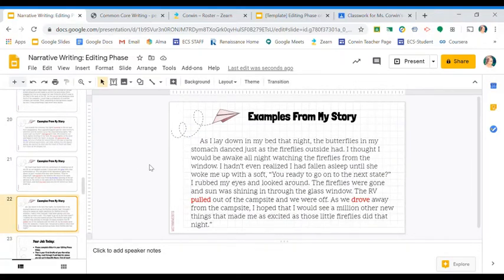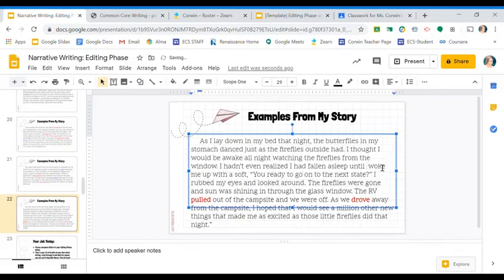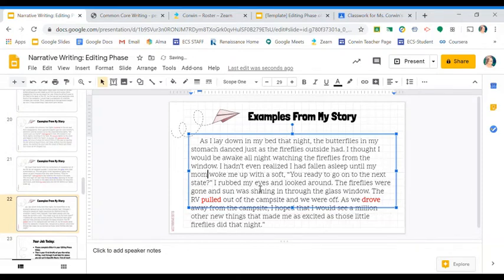As I lay down in my bed that night, the butterflies in my stomach danced just as the fireflies outside had. I thought I would be awake all night watching the fireflies from the window. I hadn't even realized I had fallen asleep until she woke me up with a soft, "You ready to go to the next state?" So I'm going to pause. She? Who is she here? I know that it's my mom, and you might be able to figure out that it's my mom, but it's just so much more clear when you just straight up tell me. I hadn't even realized I had fallen asleep until my mom woke me up with a soft start. So change it to blue, make it bold so I can see it.